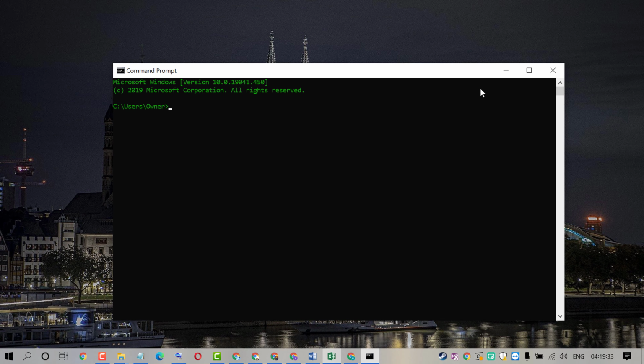So by this quick method we can enable and turn on line wrapping selection on command prompt in Windows 10 PC.